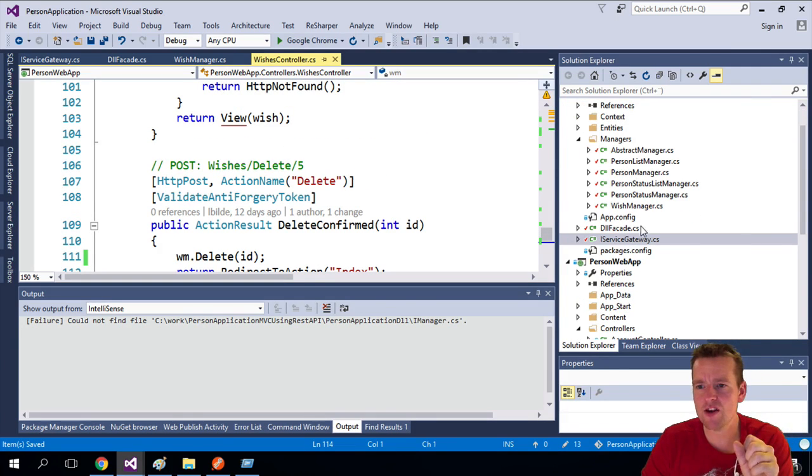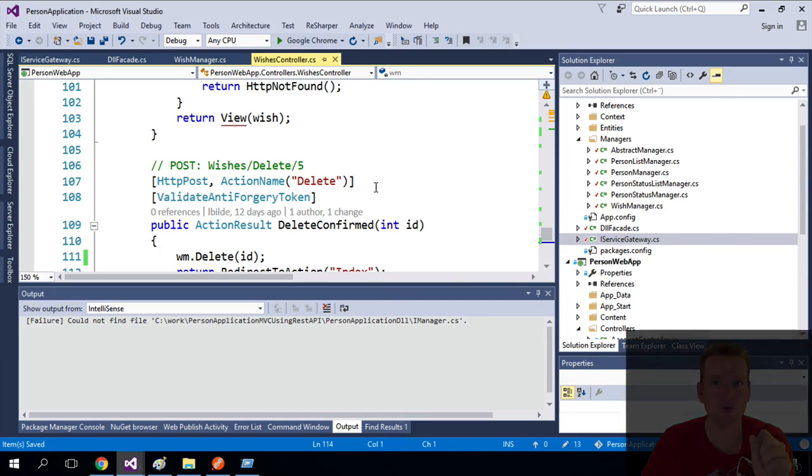Right now we're going to make a new manager, a wish. Instead of being called a wish manager, we're going to make a wish service gateway in the next lesson. See you next time.